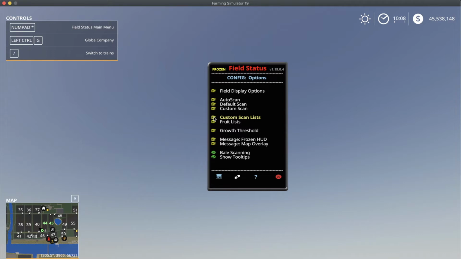You can set up certain list of fields that you want to scan for. Fruit list, you can either scan for all or set up a list of certain ones to look for. The growth threshold we'll talk about later. And then you can do different options for these to set up options with the HUD, and we'll talk about those. Bale scanning, whether you want to scan for them every time or not, and whether you show the tooltips, which are just these little things when you hover over.